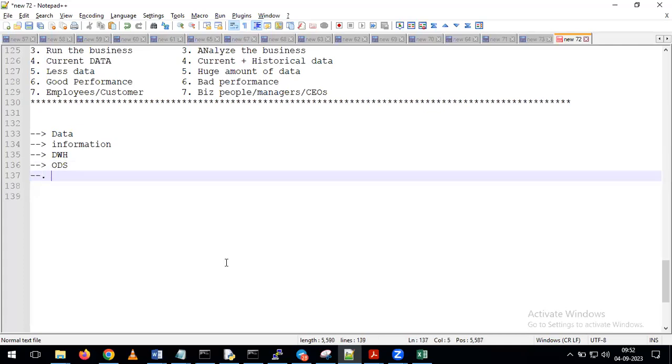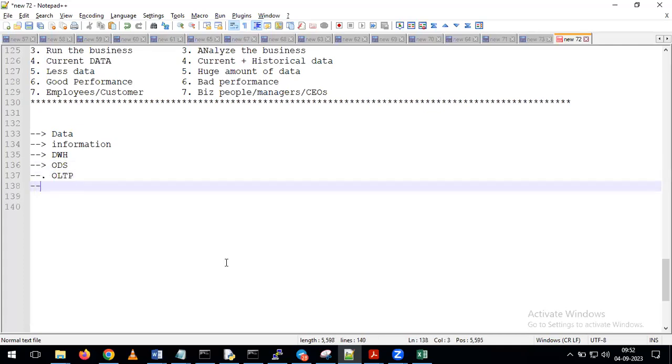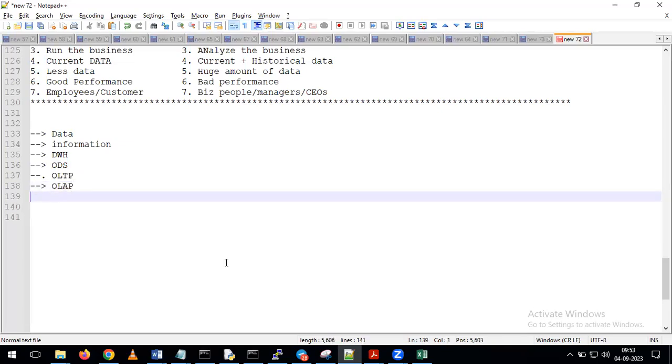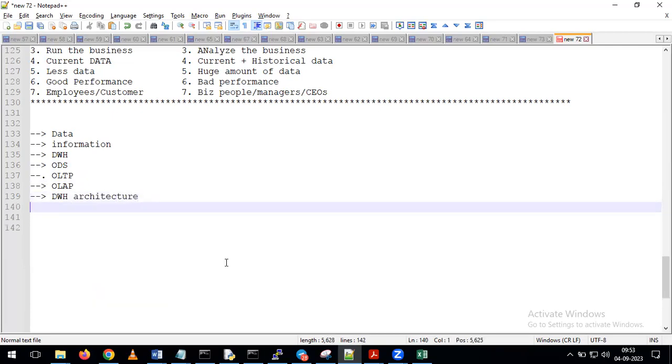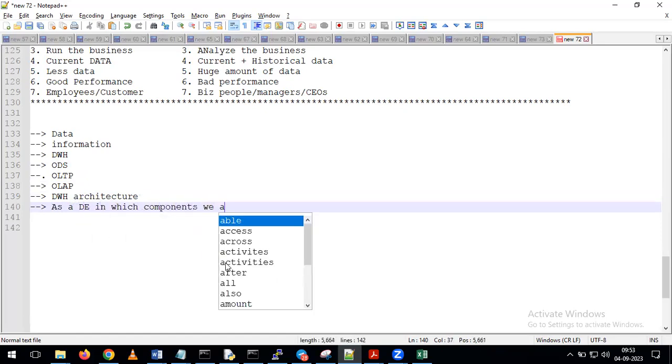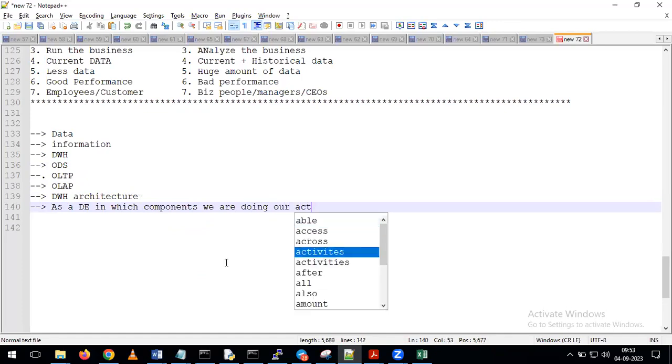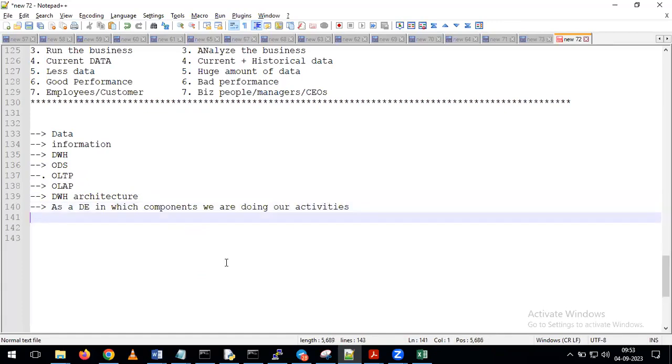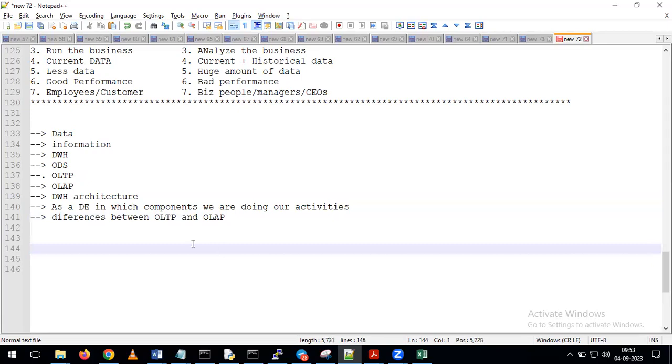We discussed what is OLTP, and we discussed what is OLAP, and we discussed our data warehousing architecture. We discussed in which components we do our activities as a data engineer, and we discussed all the differences between OLTP and OLAP. So these are the different topics we covered as part of today's session.